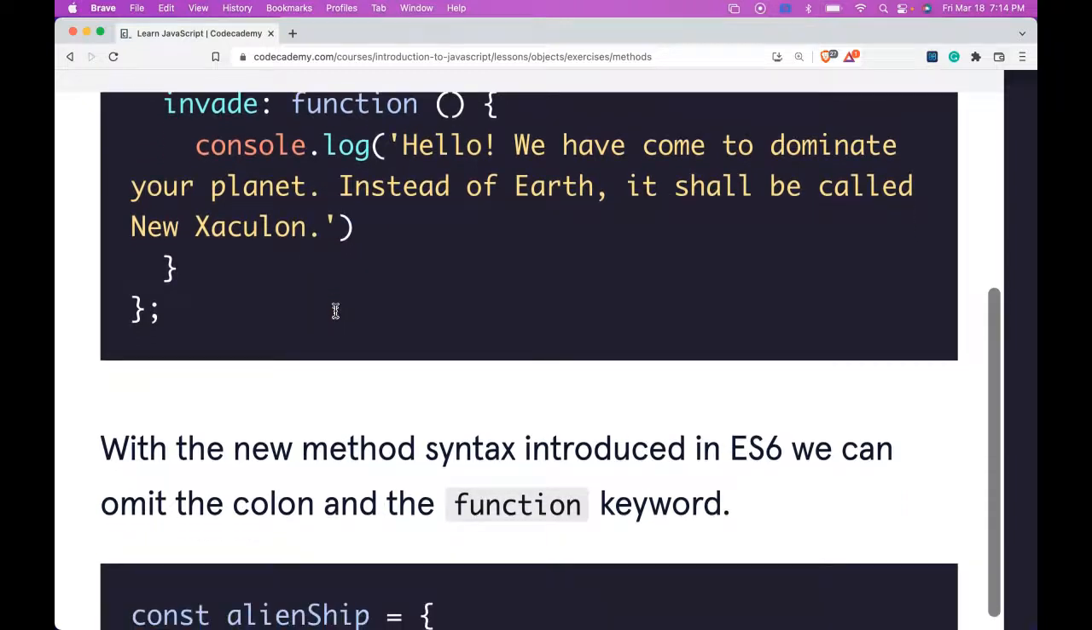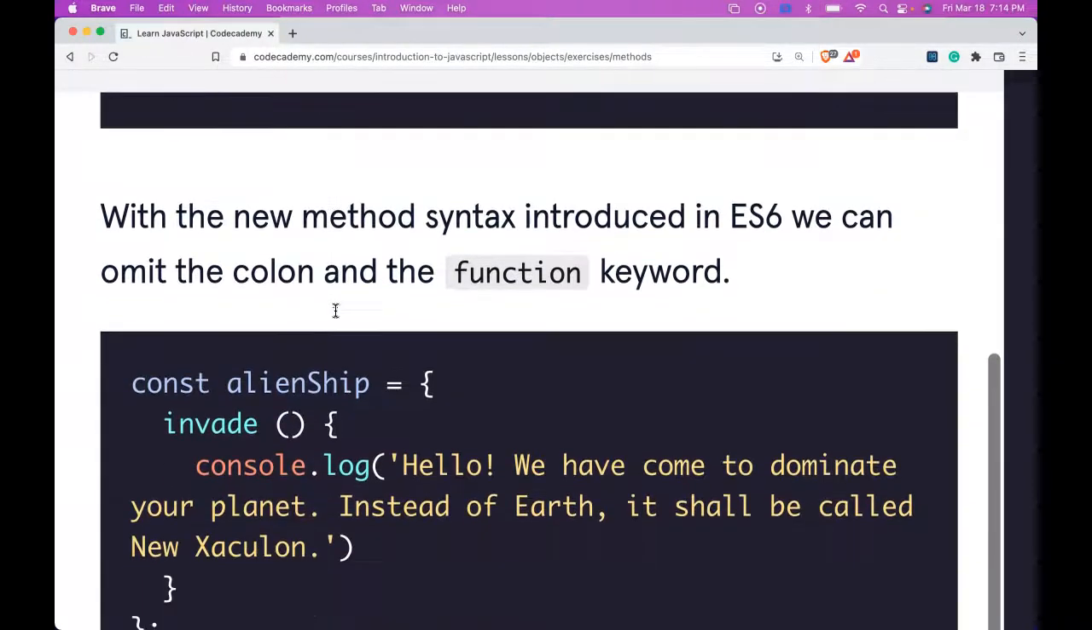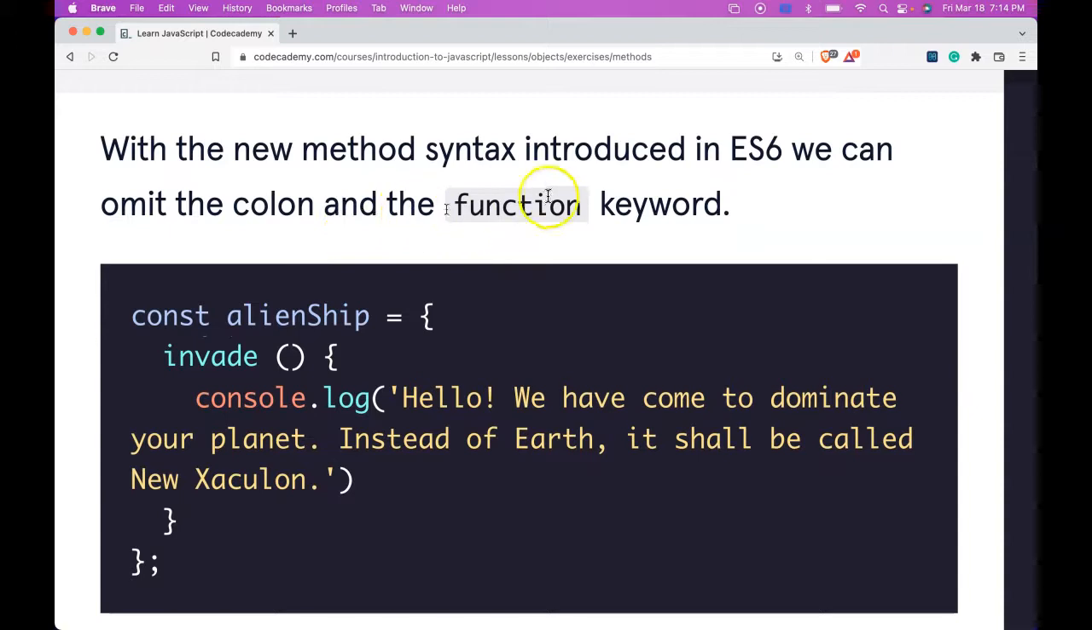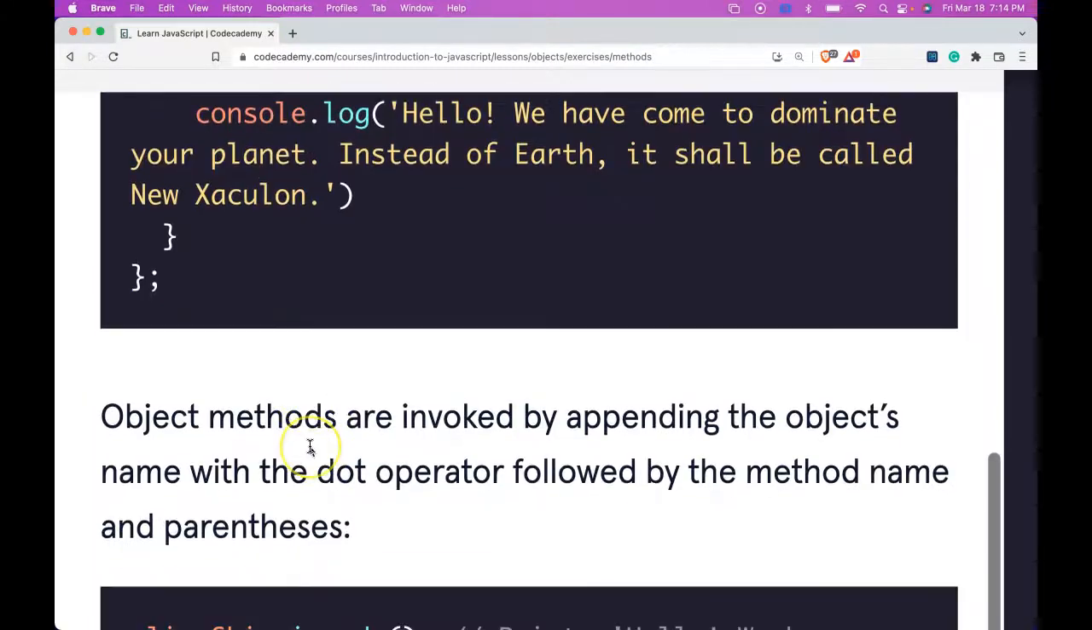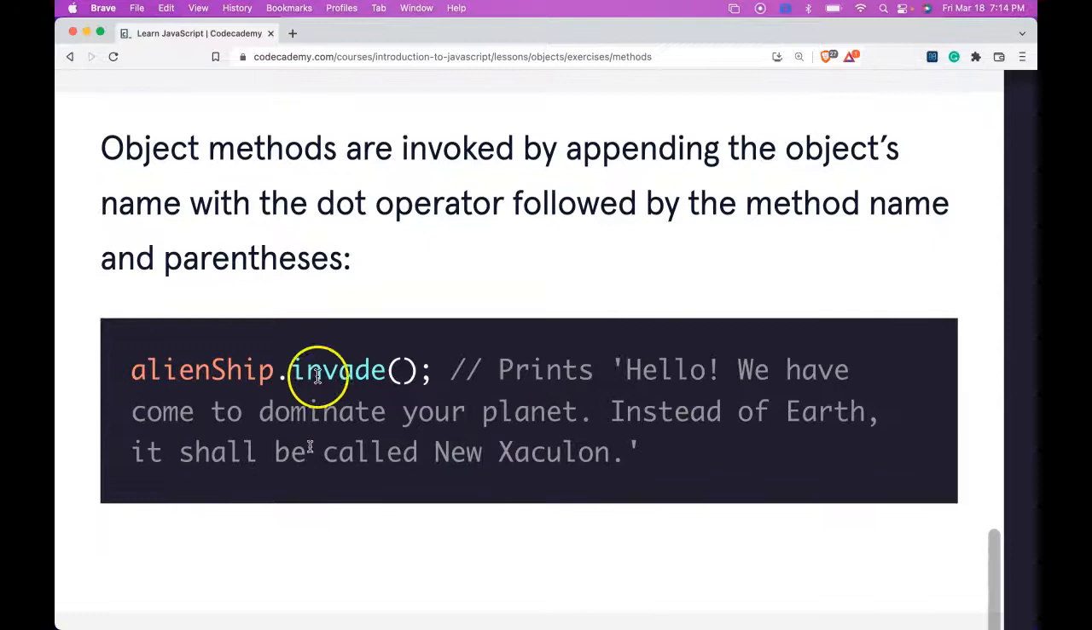With the new method syntax introduced in ES6, we can omit the colon and the function keyword. So we could write the same thing without our colon and without the function keyword, and it does the same thing. Object methods are invoked by appending the object's name with the dot operator followed by the method name in parentheses. We have alienship.invade, and it's going to print our string here.